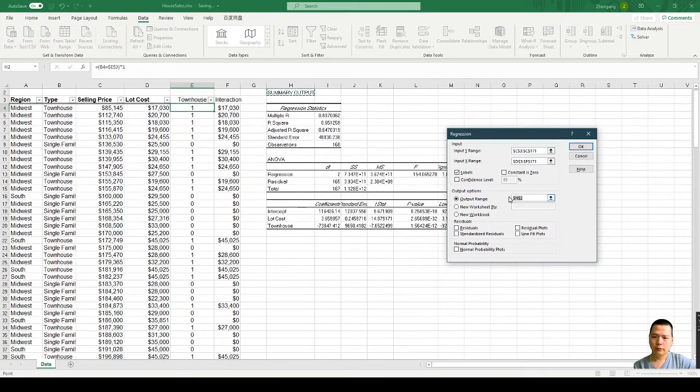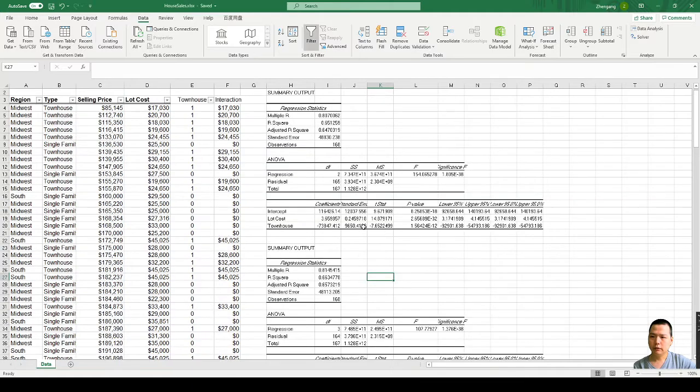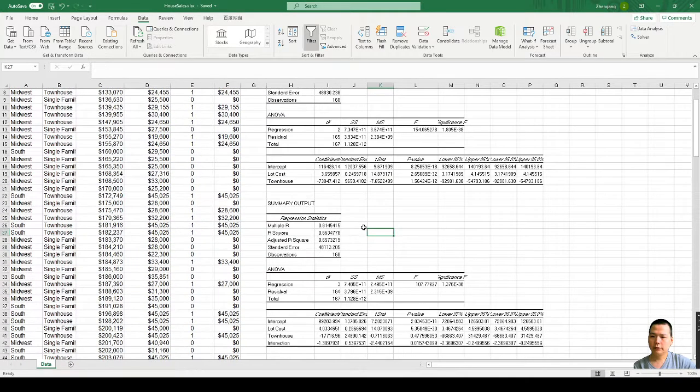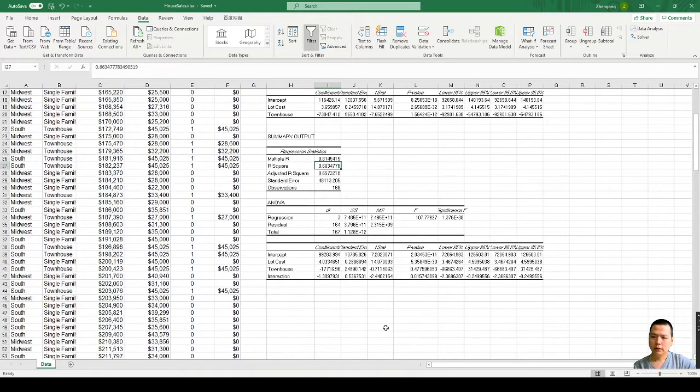Output range. Here. Okay, let's look at this model, right? So this model has a better adjusted R-square and a better R-square.